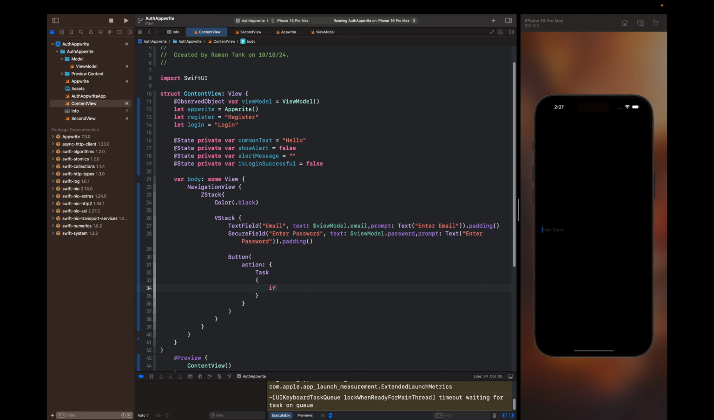If viewModel.email.isEmpty, it simply means that if the viewModel.email which we write is empty, then it will show a prompt. Or viewModel.password.isEmpty, then showAlertMessage equals please enter both email and password, and showAlert will be true.